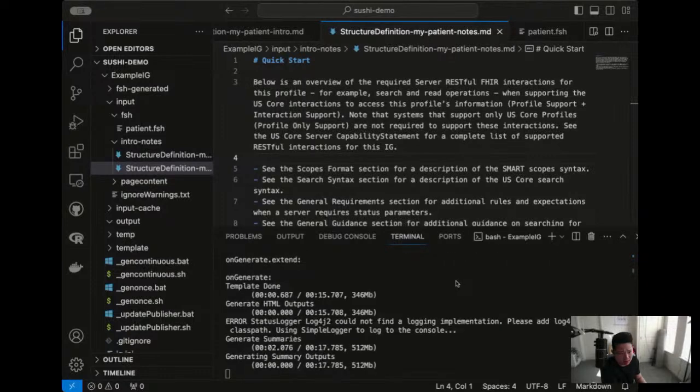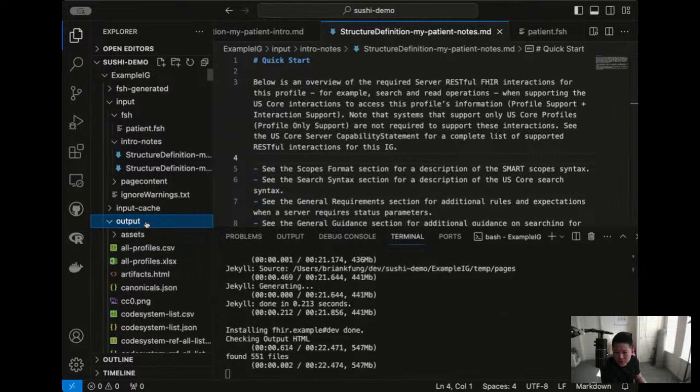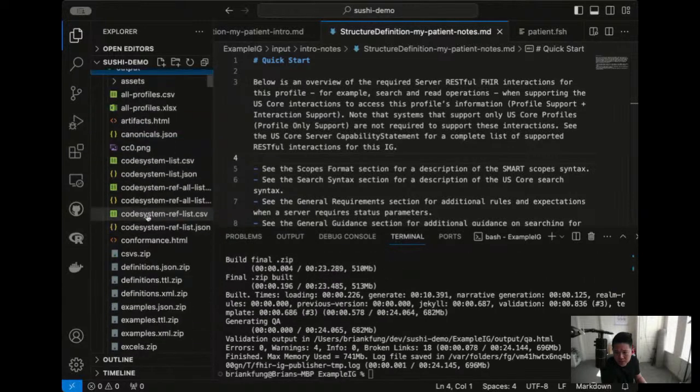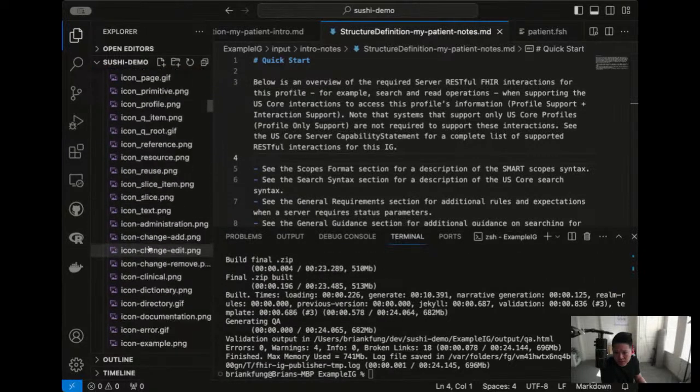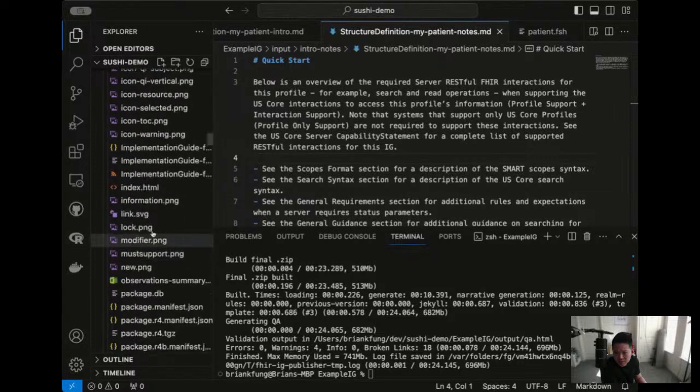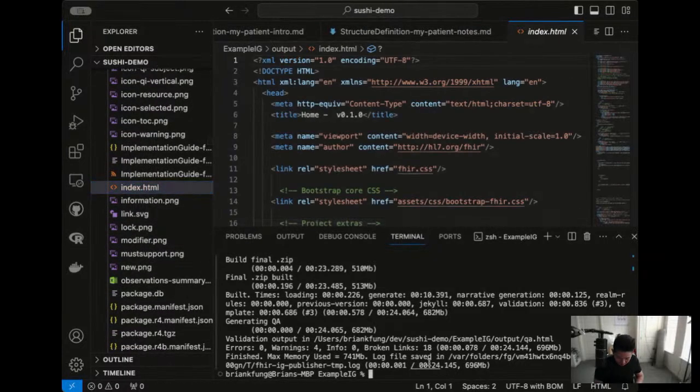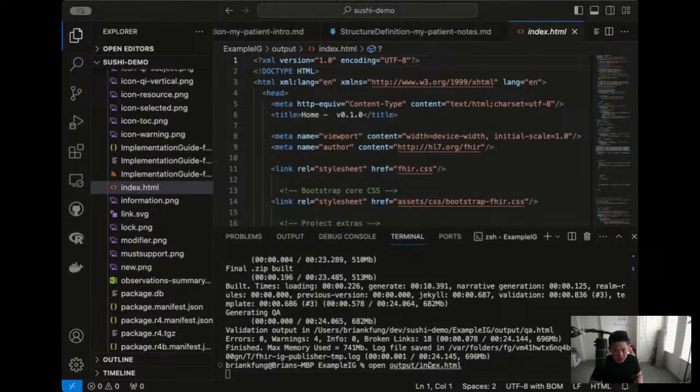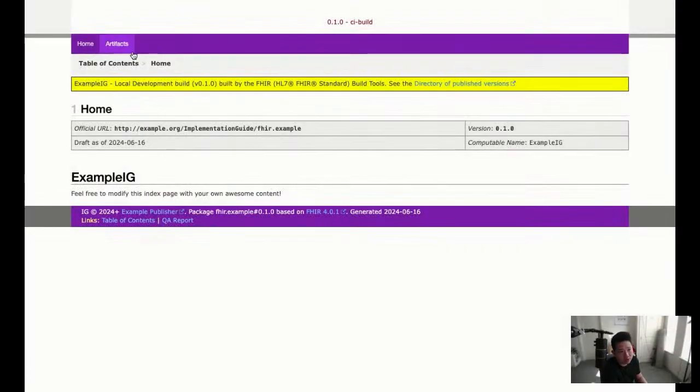All right, and this IG should deposit into this output folder that is being generated right now. There it is, and then it will be the output index.html. It'll be this file. So we're going to go ahead and open that, output/index.html. Let me share that screen. Where is that screen? Here it is. So here's my rendered IG.